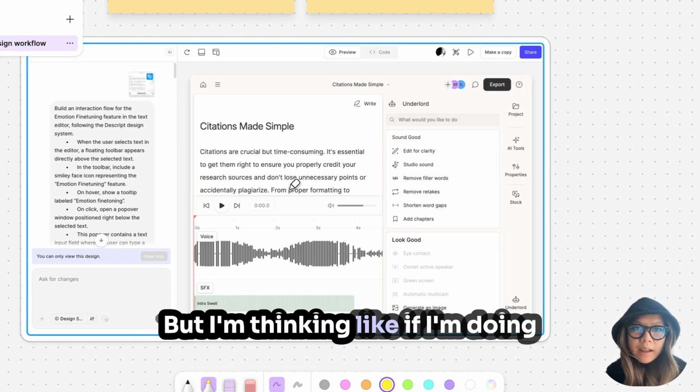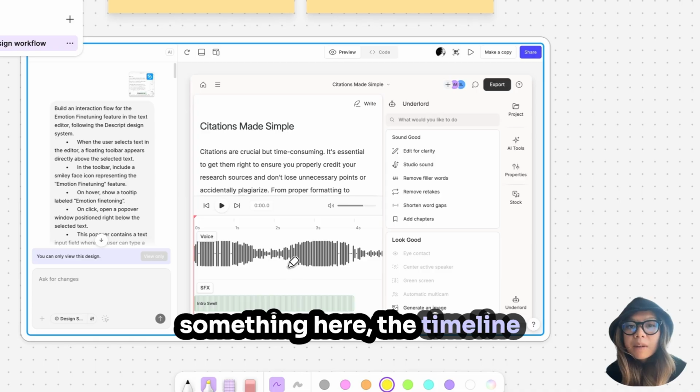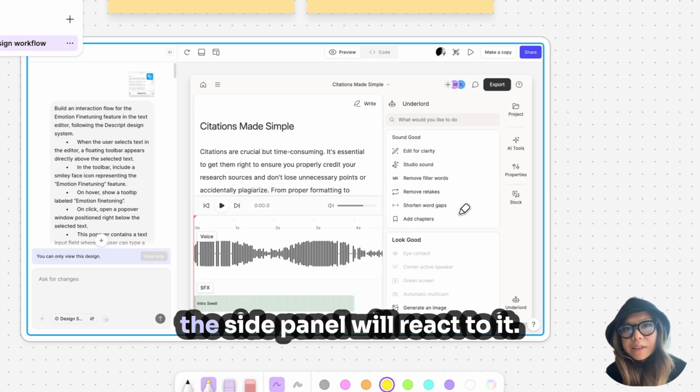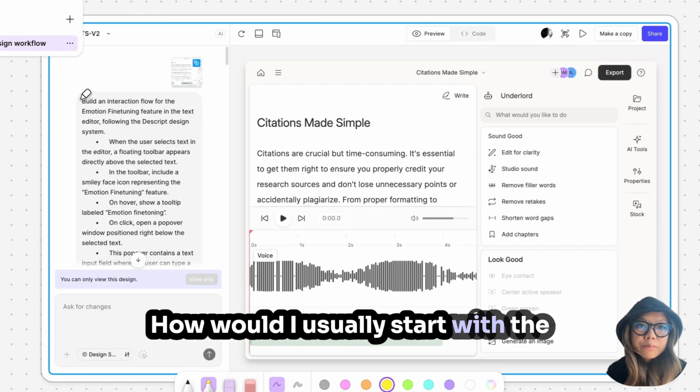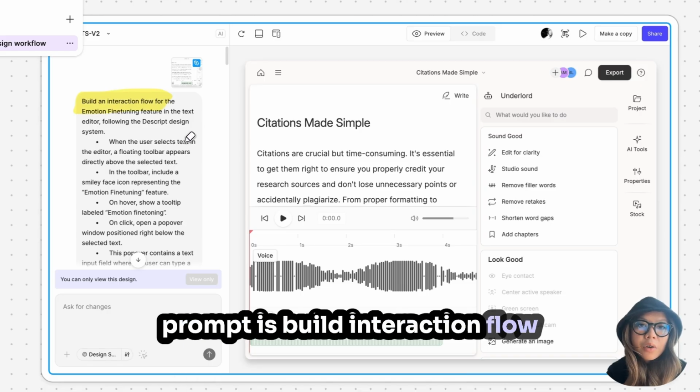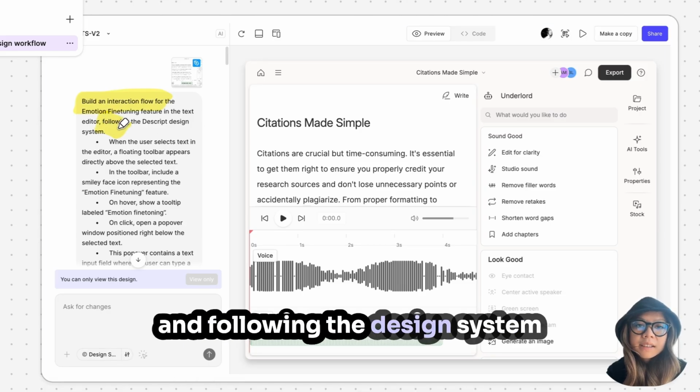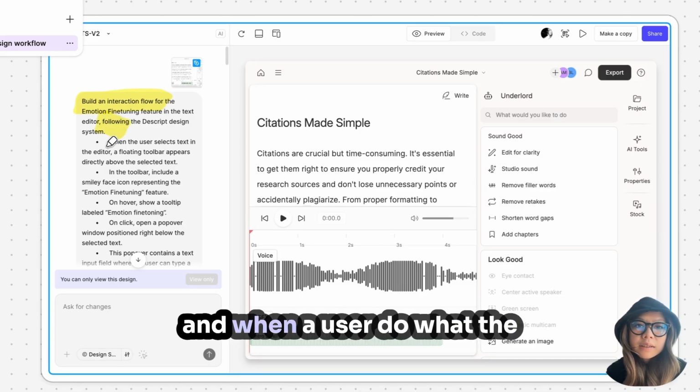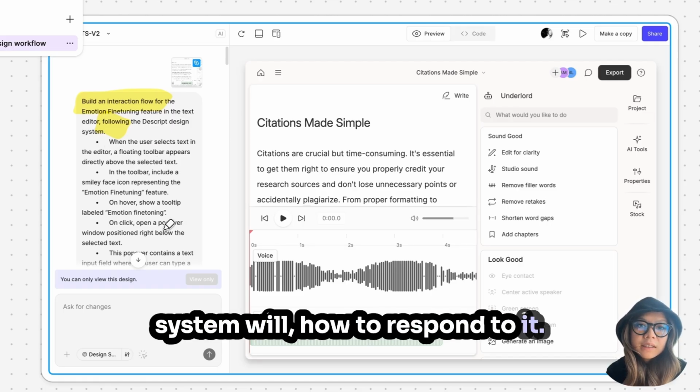But I'm thinking, if I'm doing something here, the timeline should show some stuff and the side panel will react to it. How would I usually start with the prompt is: build an interaction flow following the design system. And when user does X, the system will respond to it in Y way.